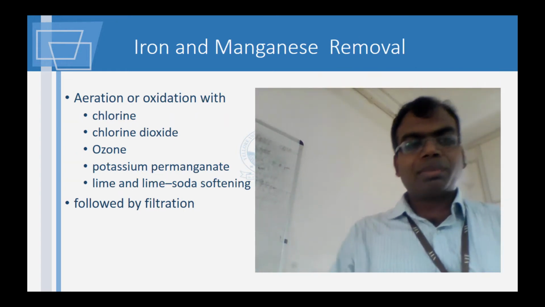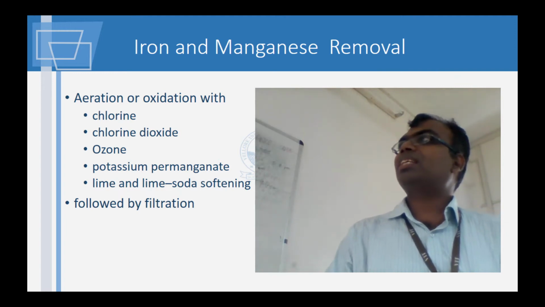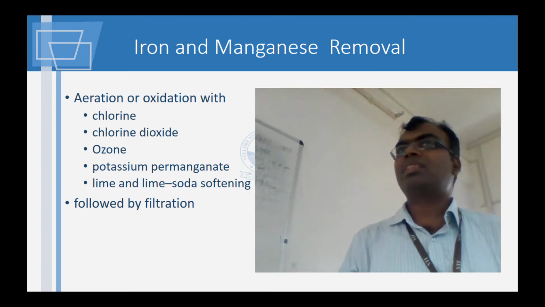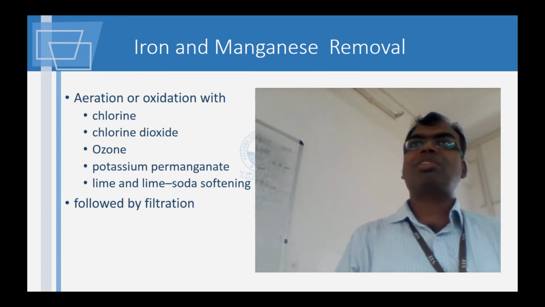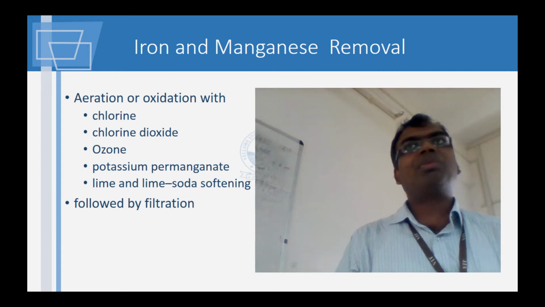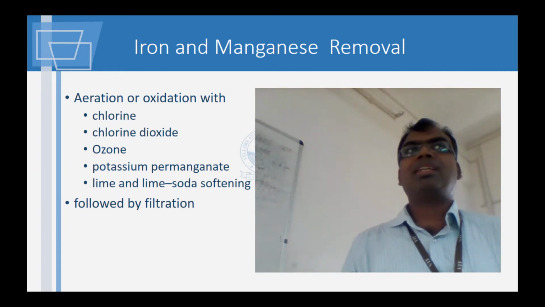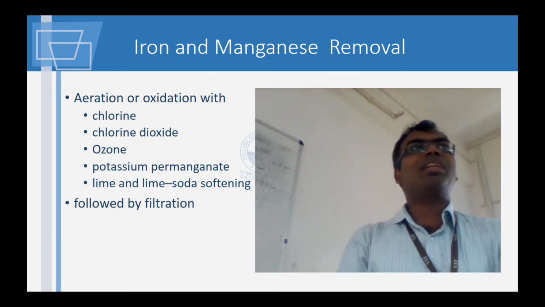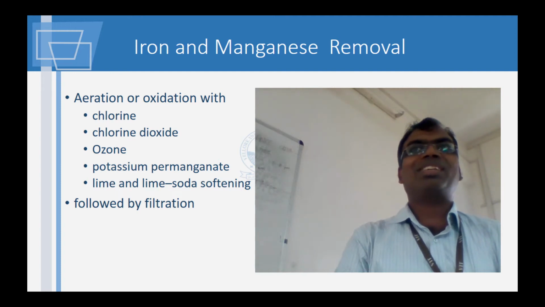So yeah, these are some of the things. If you are aerating or oxidizing with any of these methods, and then filter, you'll remove iron and manganese. Small amounts of iron and manganese are okay. Large quantities, what will the large quantities do? They'll cause.